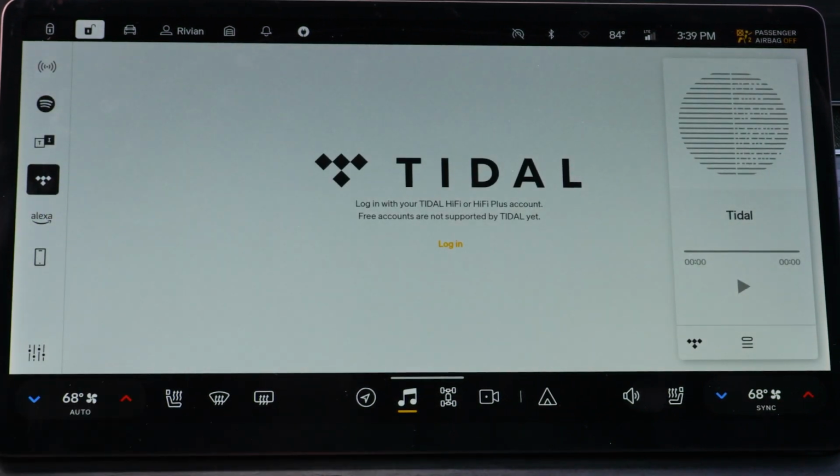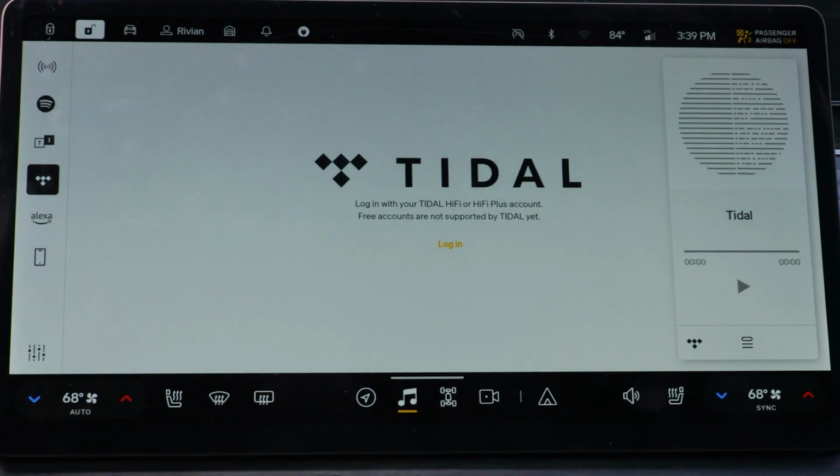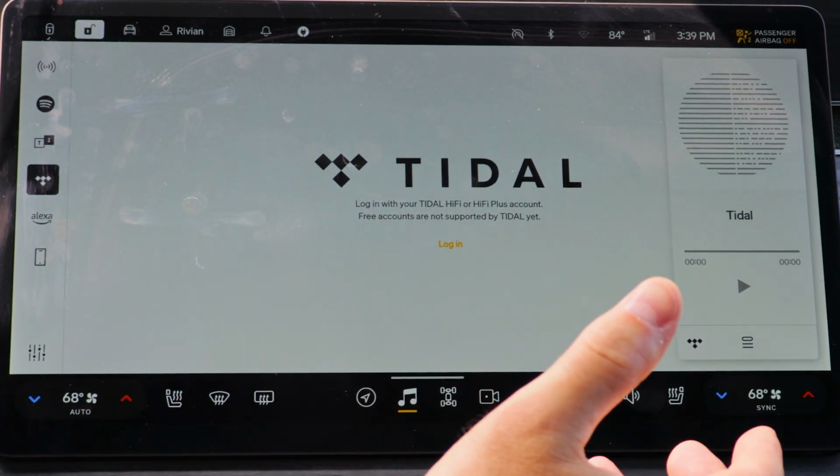More services will be coming in the future, such as Apple Music, and eventually Sirius Satellite Radio will also be coming to the Rivian R1 vehicles. And lastly, Rivian is also going to be enabling Google Cast, which is going to allow you to watch video on this center screen, which is going to be huge.